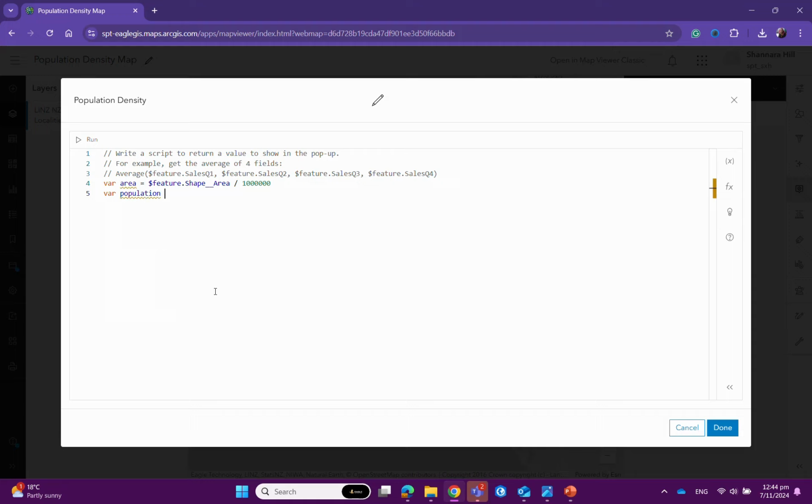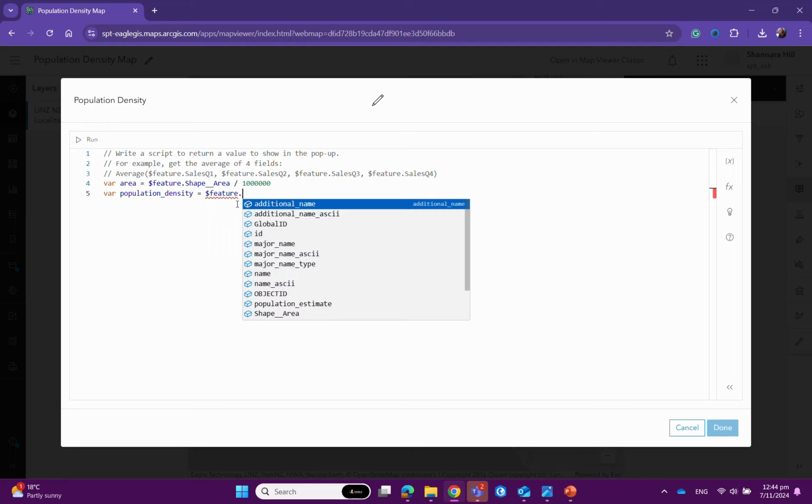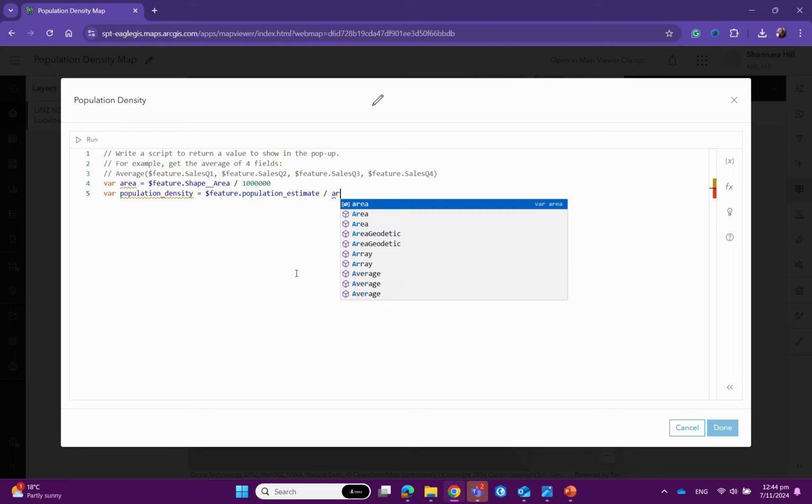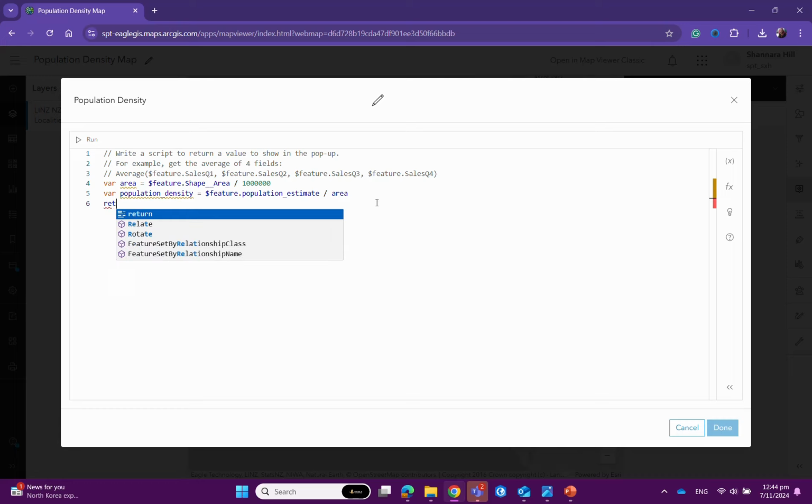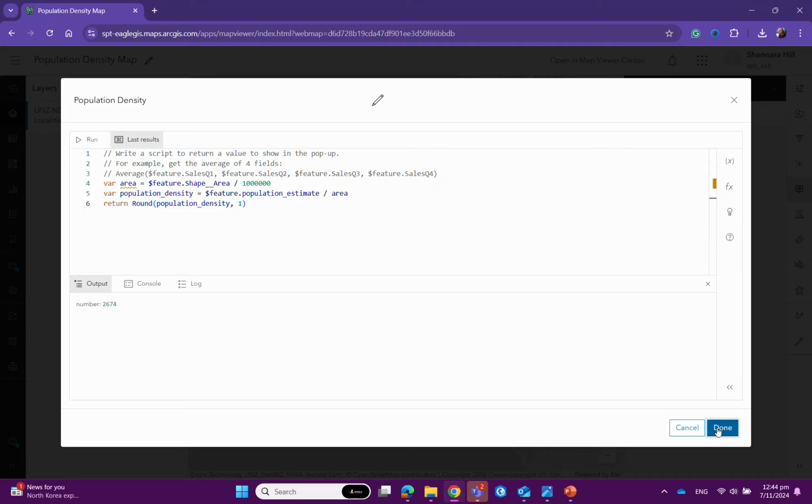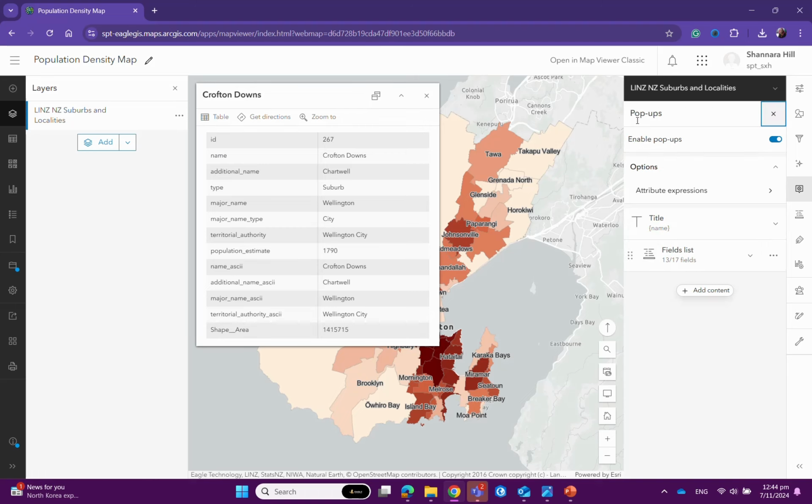After this, I'll create another variable, this one for my population density calculation. Again, this will be done in exactly the same way as last time, by calling my population estimate field and dividing it by my area variable. Finally, I ask the expression to return the results of my population density variable. However, I call the round function to round the value of this population density calculation to 1 decimal place. I do this so that the results of my population density calculation will be neat and easy to read in the pop-ups in my map.